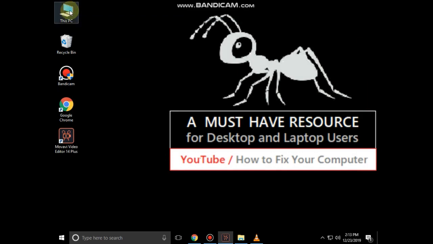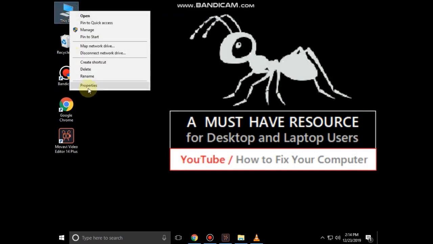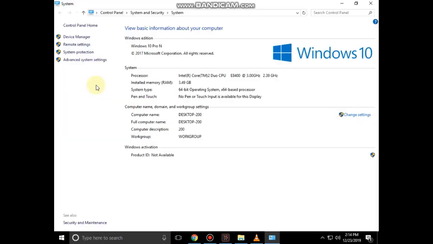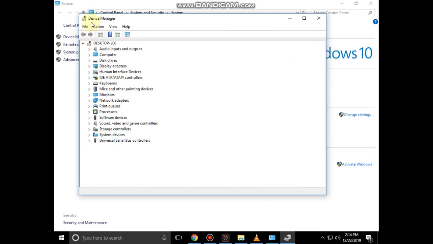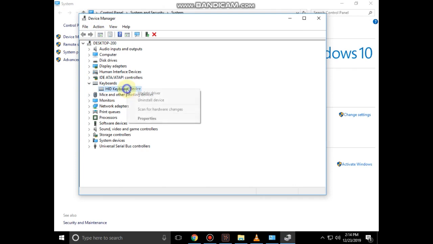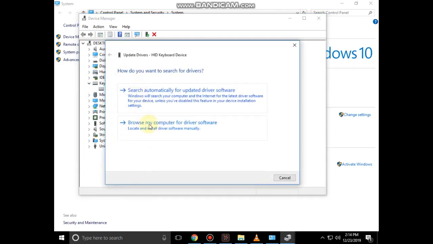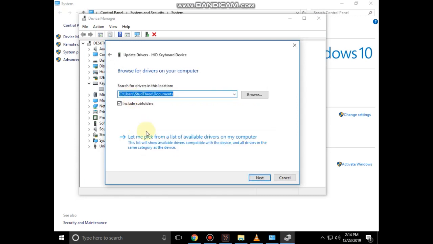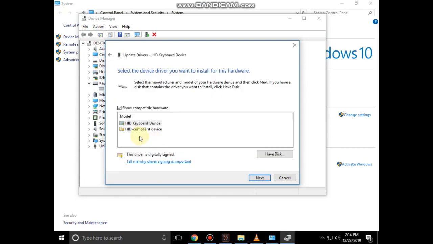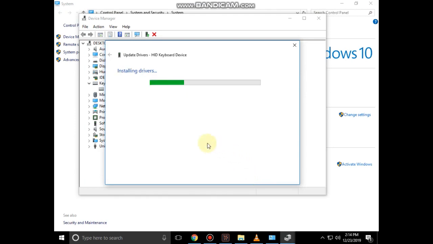Now go to File Explorer icon, right click on it and select Properties. Then go to Device Manager, expand Keyboards, right click here and click on Update Driver. Select this option, then select this one. Now select this model and click on Next.